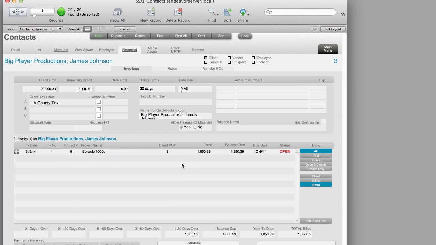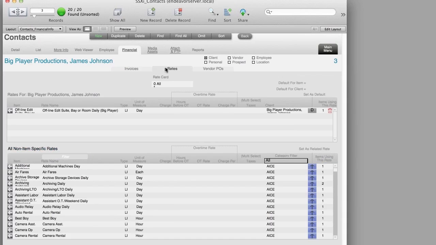And of course, remember that only certain people would be allowed to see this tab. It would just not allow access if you were the receptionist, for example. But this is where we can keep track of credit limits, billing terms, taxes, account numbers, invoicing and aging and all that kind of stuff. Also, client-specific rates can be looked at and edited from here.